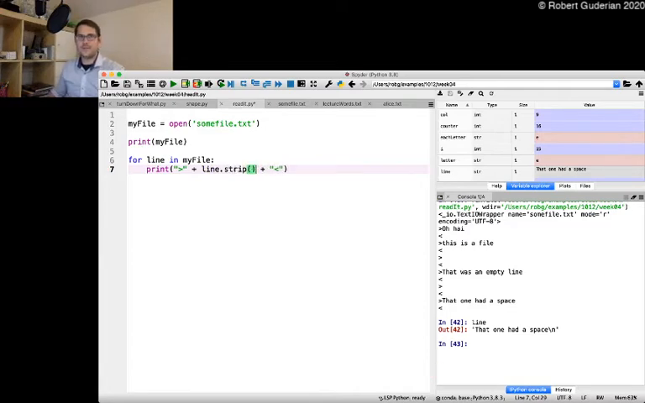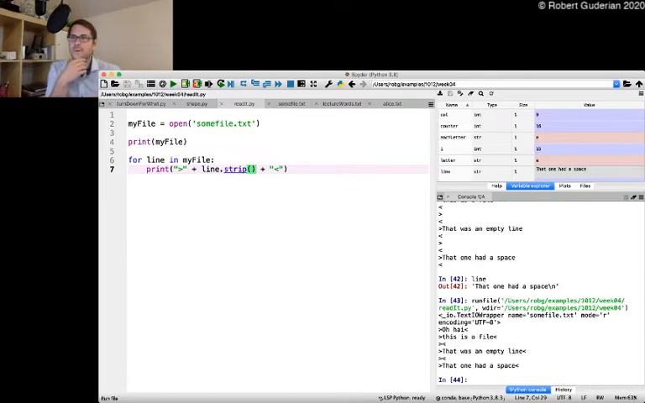We can actually get rid of all the white space using strip. It'll strip off the white space, and then it'll actually look the way we want. Or sometimes we can just work with the fact that it has a new line. That's fine too, but it's something to know that it actually gets the whole line, including the person hitting the enter key at the end.